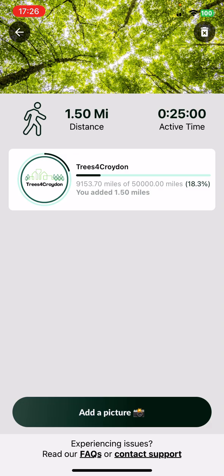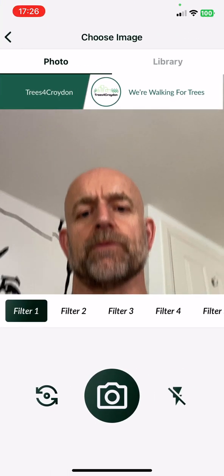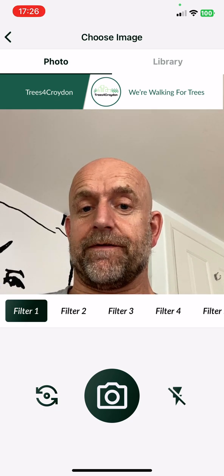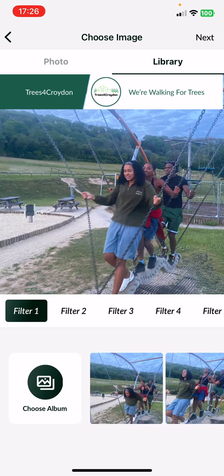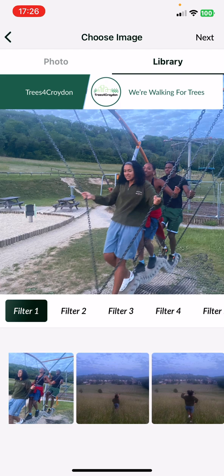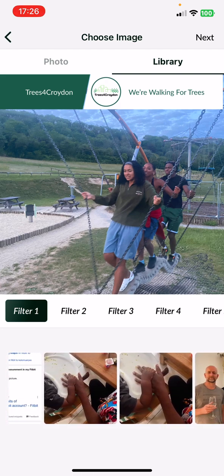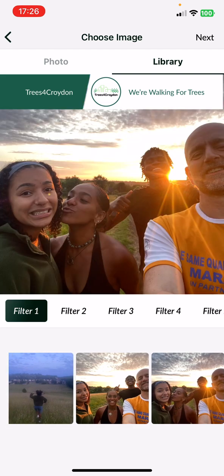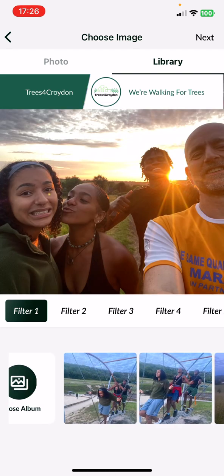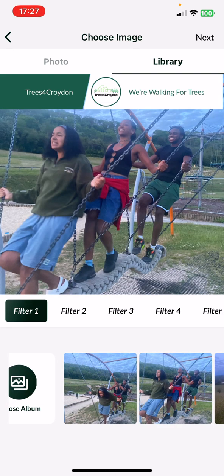It's asking me, do I want to add a picture? And the answer is yes. And I have 2 options. I could take a picture of myself, which I don't want to do, or I can go into the library and I will take a picture of something nice like that we saw last night. We've got various things going on here. I'm going to take a picture of that because I think it's amusing.